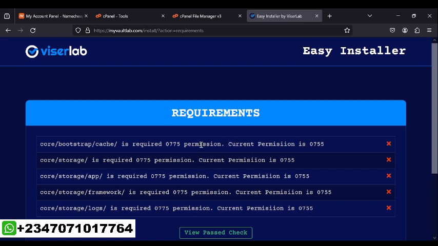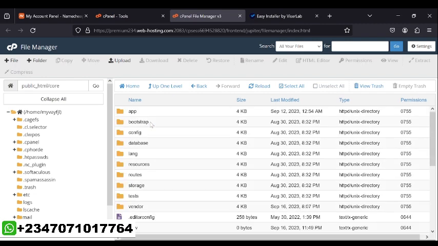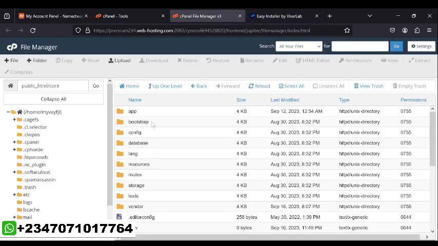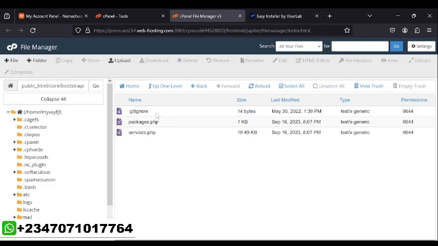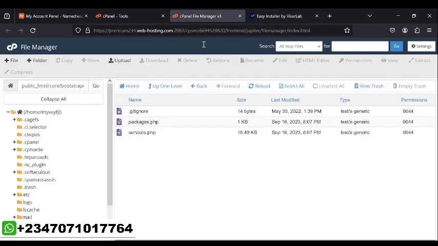So what I'm going to do is go back to my cPanel and locate this file here. This is my cPanel here. So here we have core. Then I can check bootstrap, core bootstrap, then this. So here I'll say bootstrap, then I'll open this file. Here I was told to change the permission to 0775. The current permission is 0755, so I need to change 0755 to 0775.